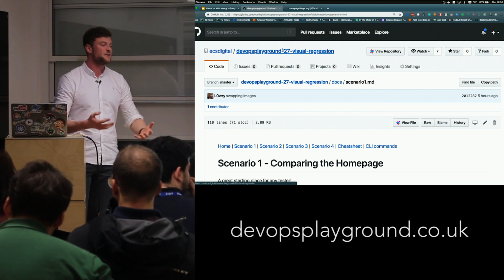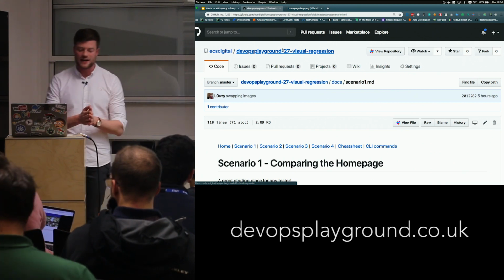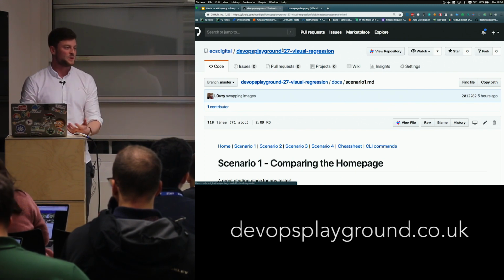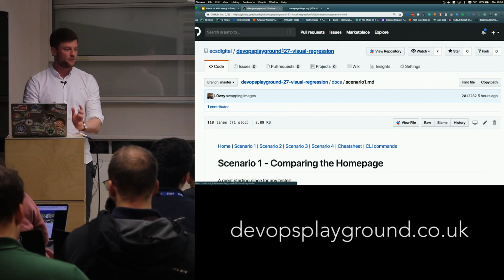Exactly that. So the first time you run iSpy, you have to go ahead and take your first set of images, and then we'll update the baseline, which we'll do next. And then that'll be your baseline, how your site's supposed to look.